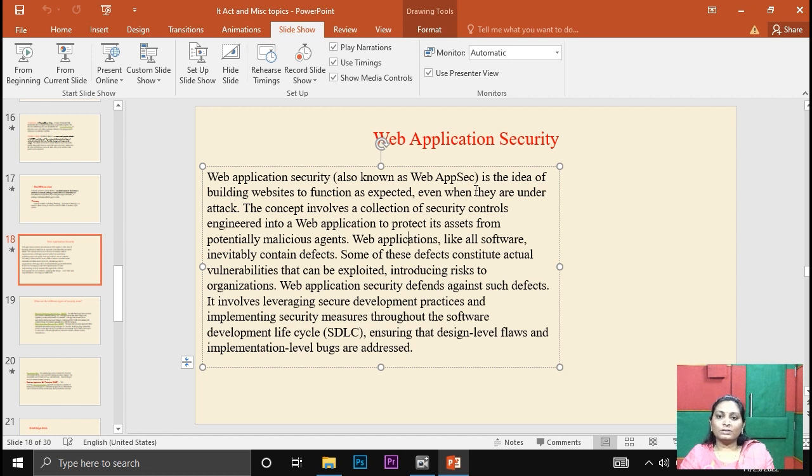Web application security is also known as web AppSec. It is the idea of building websites to function as expected even when they are under attack. If there is a website and that website is under attack, how the website secures or manages that attack is known as web application security.